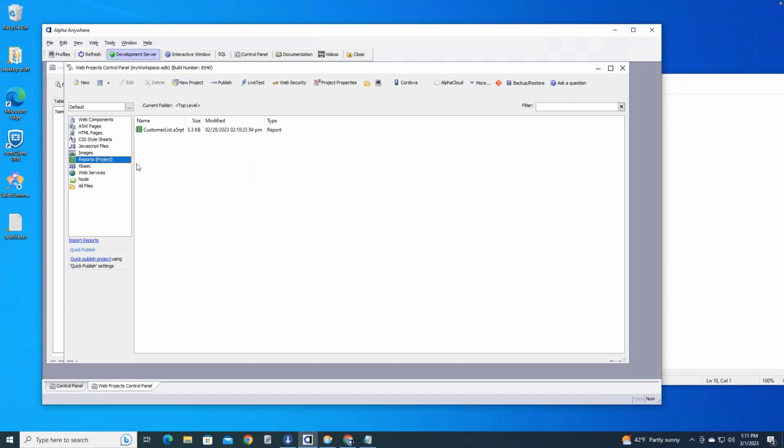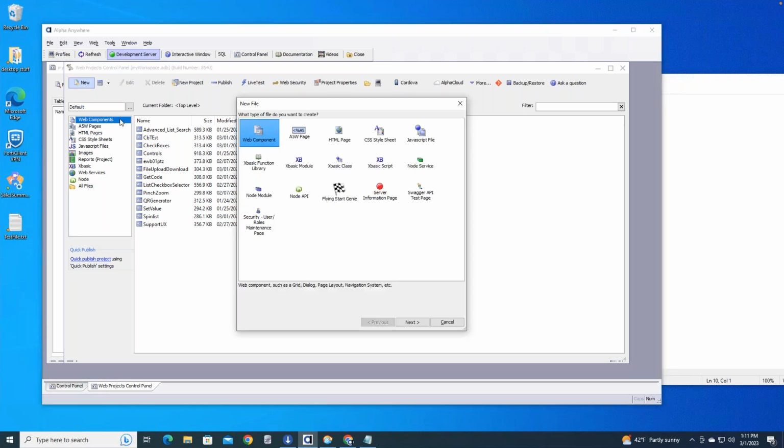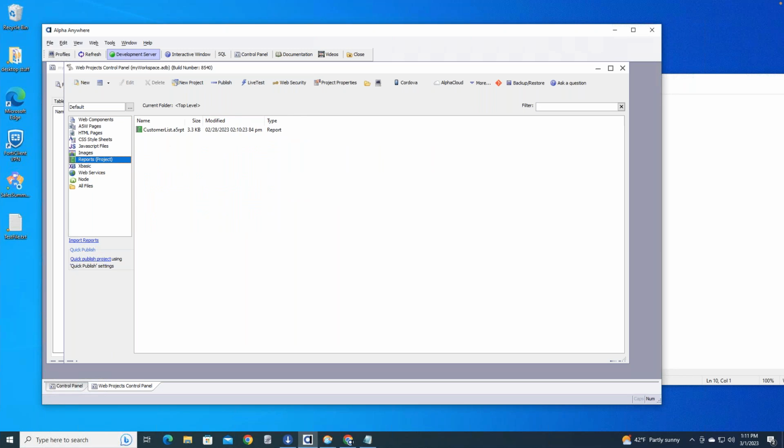What I find kind of interesting here is, typically speaking, when you are on the web projects control panel and you want to build a new one of any of these things, say a component or a page or whatever, you can just click the new button and it gives you the options there. Oddly, I don't see one for reports. So for reports, what you're going to want to do is you're going to go down here to reports. You could right click and just say create new. This will build you out a new report.